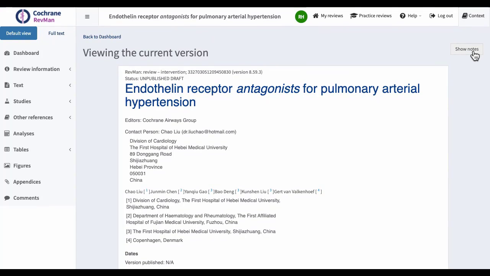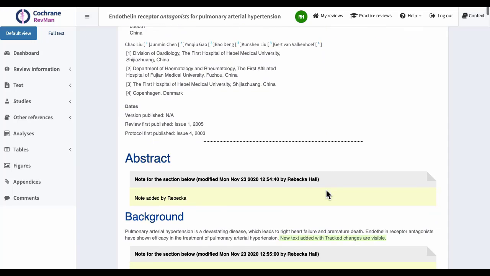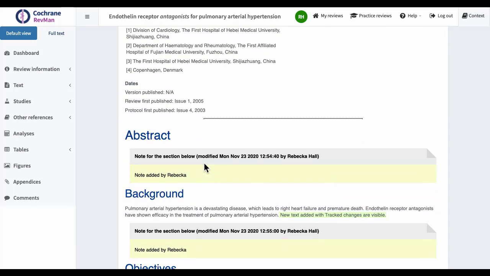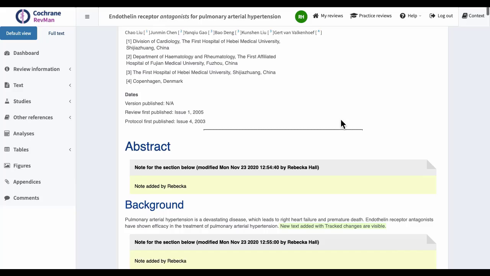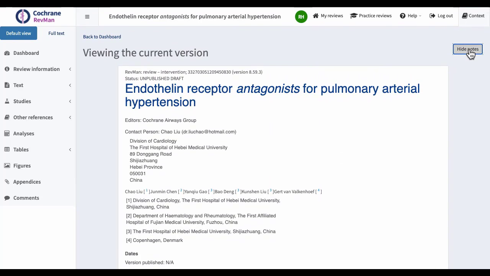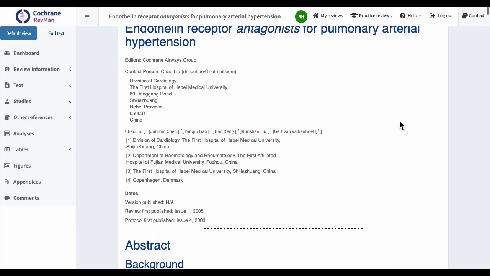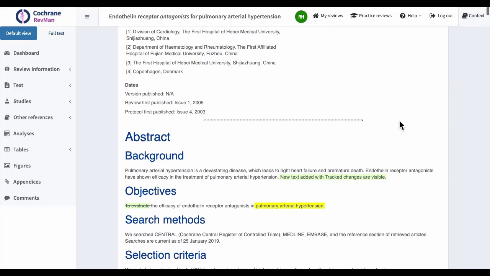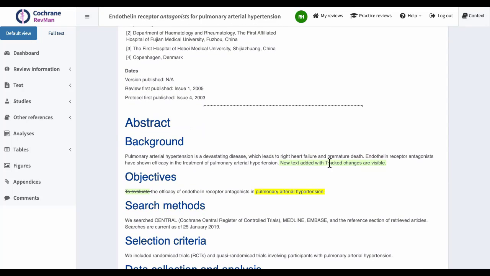You can choose to show the notes in the review and they will appear in the section. So you can see here a note for the section below. And you can hide the notes. And as you can see here, all the track changes are shown and all the other markings are shown.